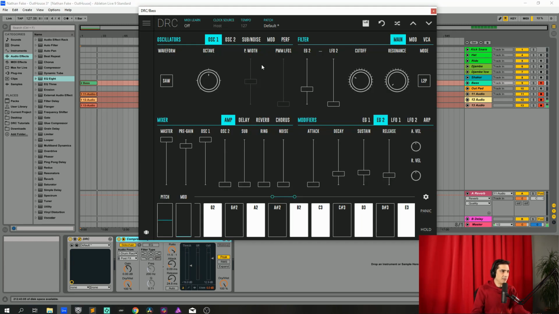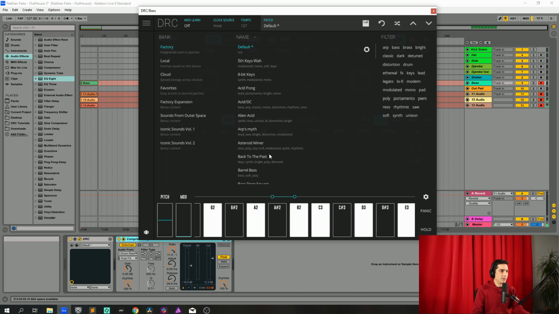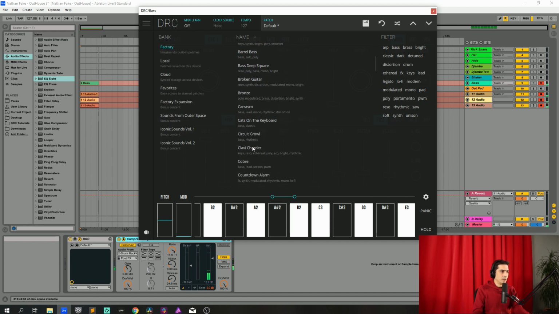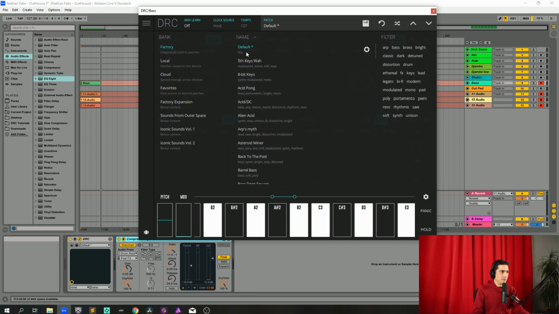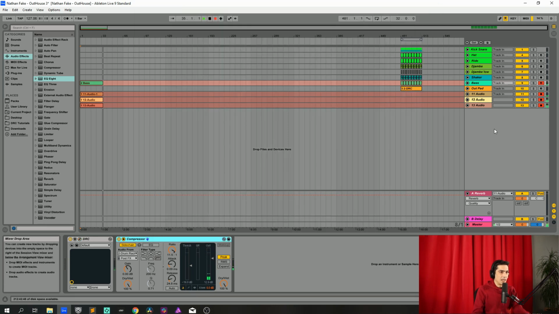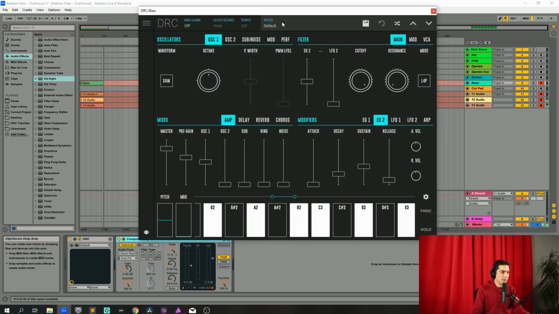So let's open DRC on a default patch, make it default. And what we're gonna start by doing is raise the master to maximum, oscillator 1 to maximum, pregain 2.869. Now we go to the envelope generator 2 amount that modulates the cutoff.